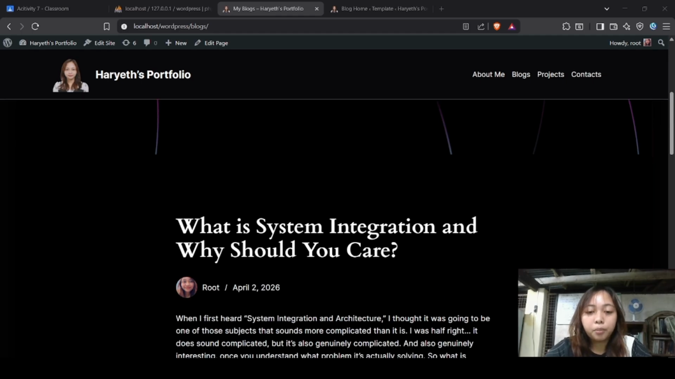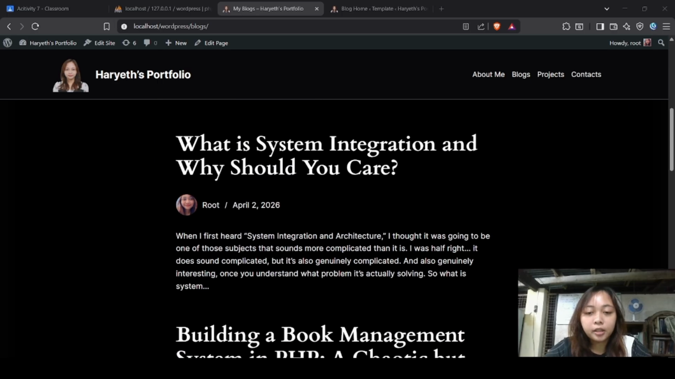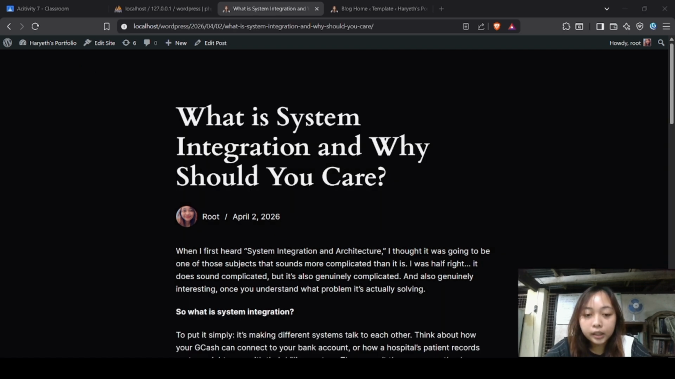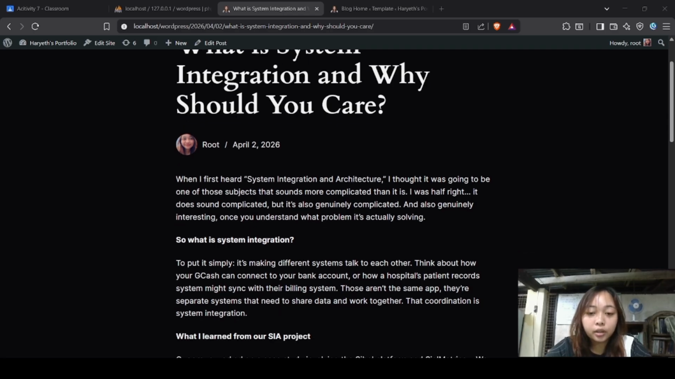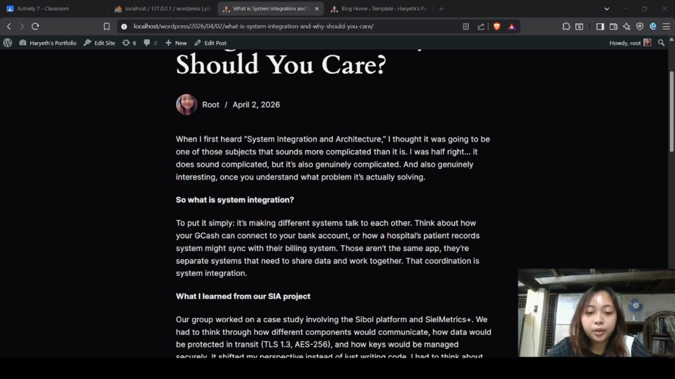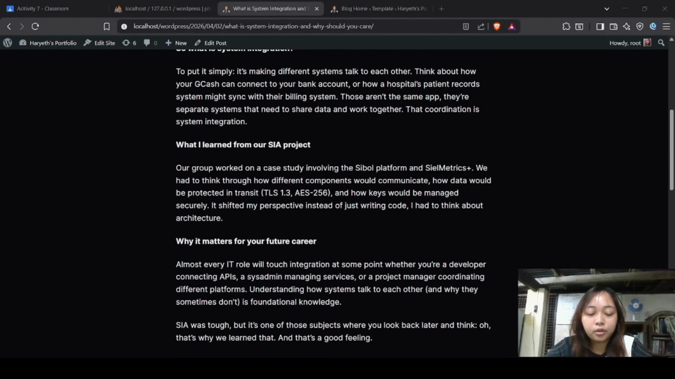The five blog posts begin with "What is System Integration and Why Should You Care?" It is a reflection on SIA, or system integration and architecture, and explains system integration in simple terms using real-world examples like GCash connecting to a bank account or hospital record systems. So, this is it.